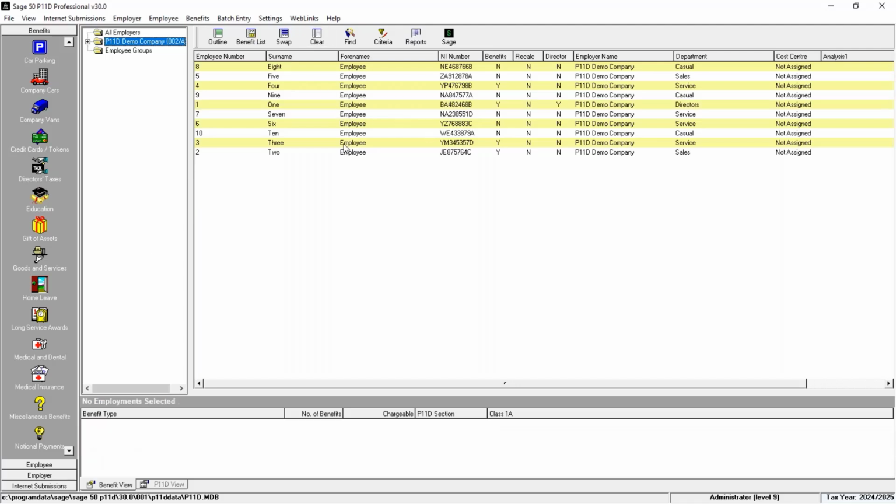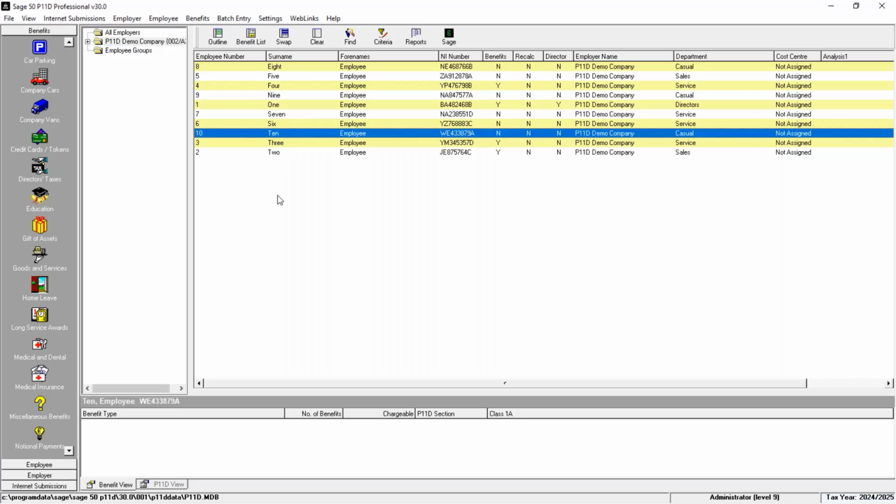Now, I did say that I wanted to show you how to create benefit records, and due to time constraints, I'm just going to create a couple of benefits for my new employee, but hopefully this will give you the idea of how you do this in P11D. So we start by selecting the employee that we need to assign a benefit to, and in my case, it's going to be employee number 10.